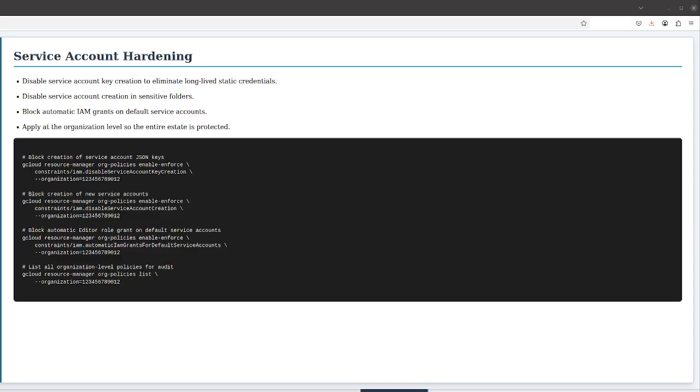The second constraint is constraints/iam.disableServiceAccountCreation, which is another Boolean constraint that prevents new service accounts from being created in a project. This is often too restrictive for application teams, so it is typically applied only to highly sensitive folders or paired with a process where platform teams centrally provision service accounts on behalf of application teams.